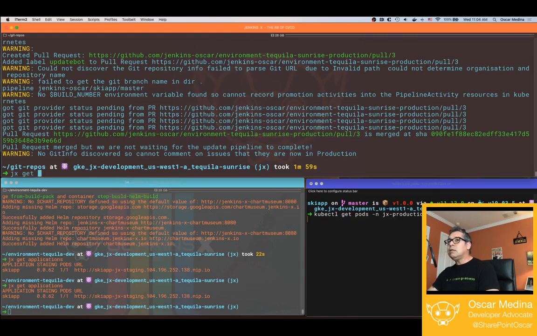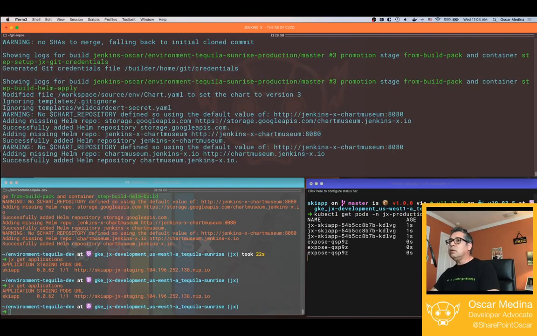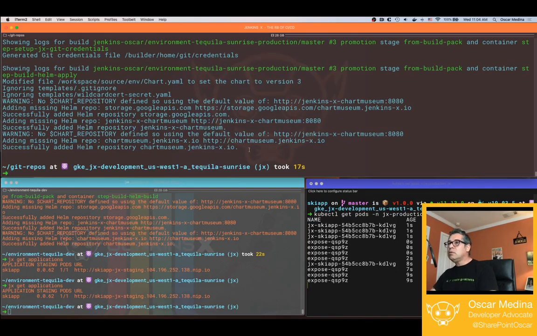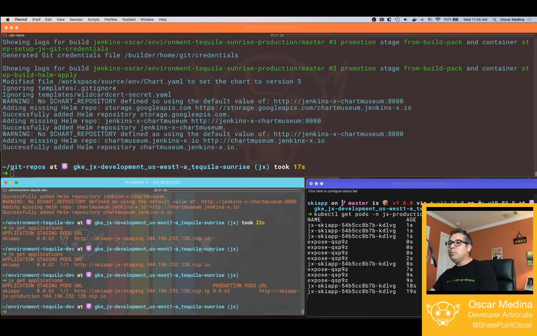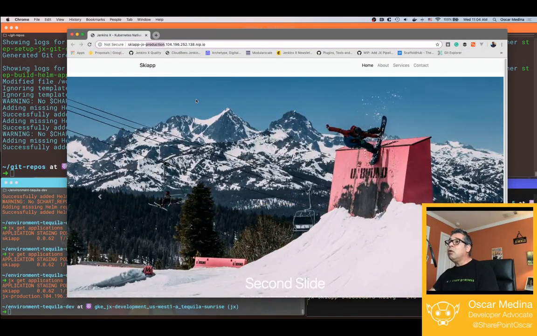But if we do jx get build logs, and we look at that master branch PR, there it is, right? So on the lower right, my resources already are starting, they're being provisioned as expected, right there. So it successfully deployed it. I should be able to see, yeah, there's my production URL. So let's click on it, and let's see if it actually deployed it. So there's my production URL, right? Pretty cool. All right, we're ready to move to the next step.